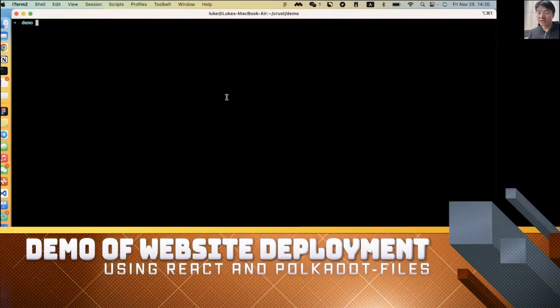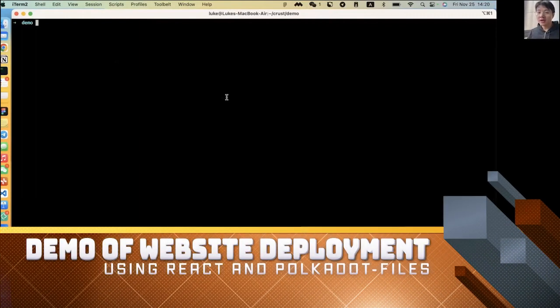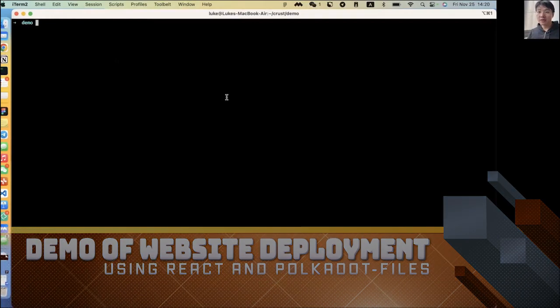Next, I will give you a very brief demo. It's very simple, using React and also Polkadot files. That's also one of our hosting solutions. Polkadot files is something we created for the whole Polkadot ecosystem and also substrate projects, which means any substrate project can host their website in a 100% decentralized way with Crust Network without any restriction. Most importantly, without payment; the whole process is free.